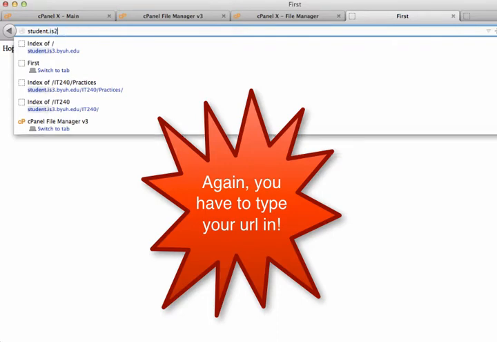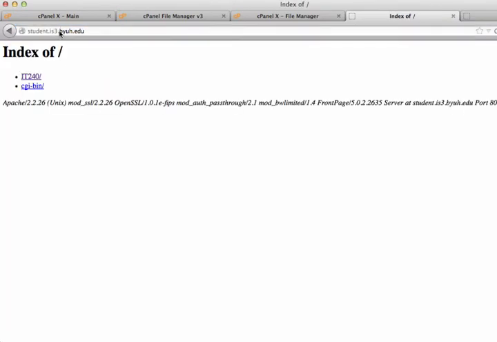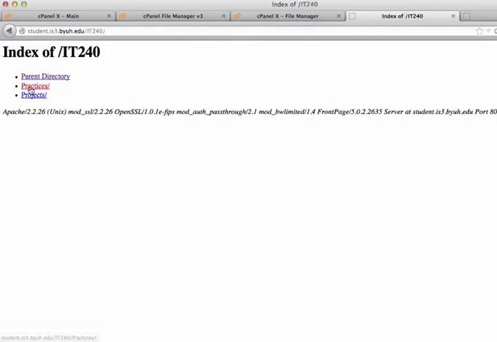Whereas here, if it starts with your student or your NetID right here, the IS3, then that's what you want. This is the URL that you want to view your web page with. So again, make sure that to get to your web page, you type this all out, and then you get to here and you follow the links to your web page.